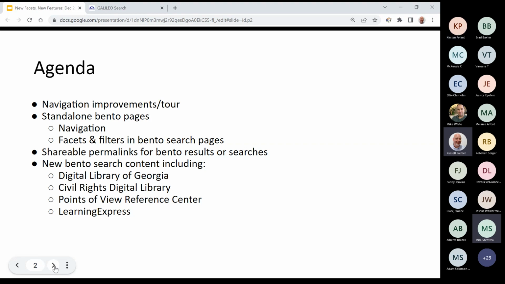I'm going to show you the new concept of standalone bento pages. And what I mean by that is previously when you clicked on a bento, it opened in a modal window. And now when you click on it, it simply opens in your browser with a full page view with navigation to take you back to your bento results. And also multiple facets, filters, and other things are now available there as part of that bento navigation, as well as other features like shareable permalinks for bento results or searches. Go into detail on all of those things.